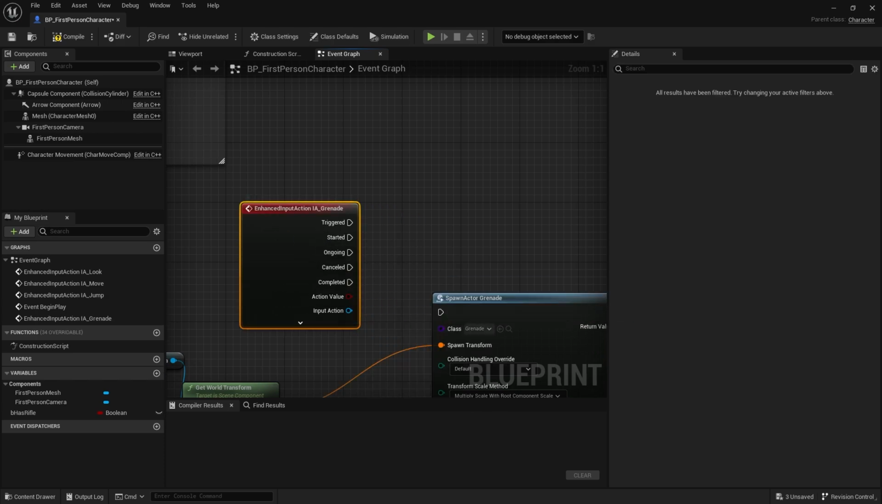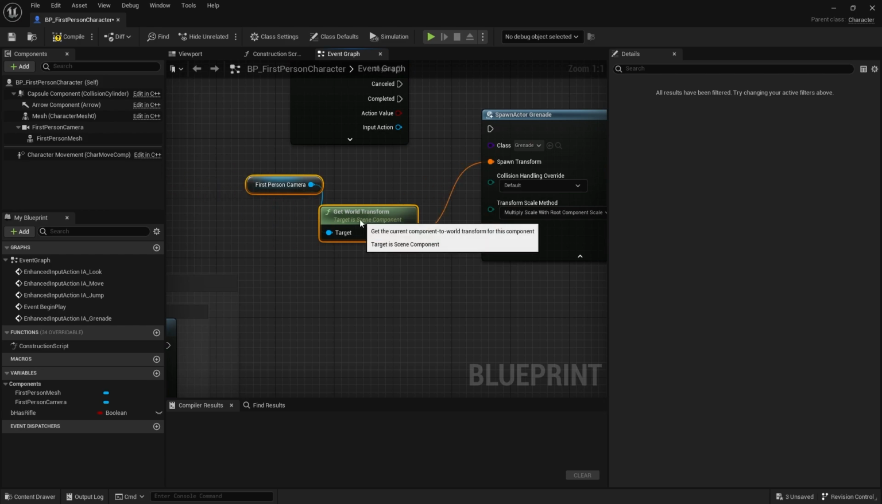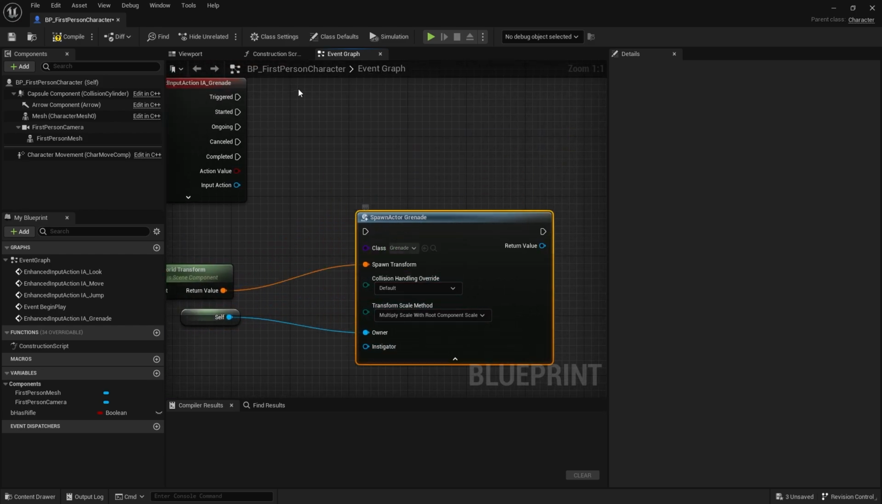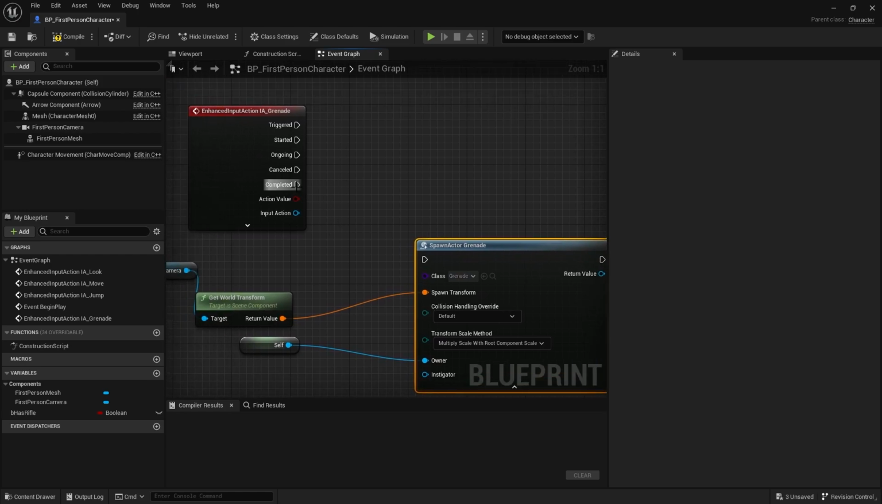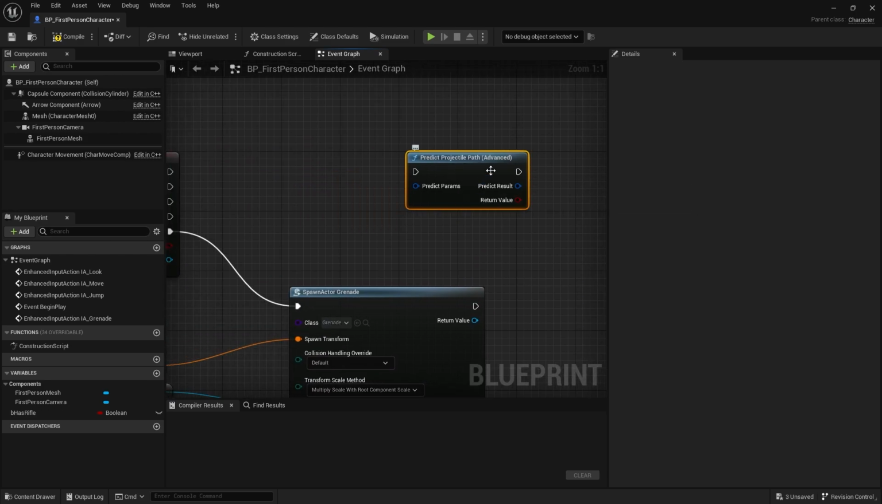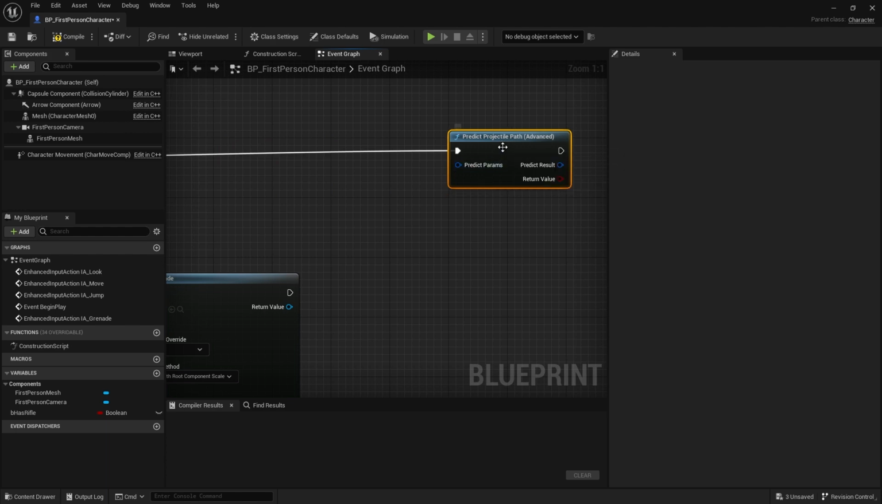The reason why I want to do this is because we can use the triggered, started, and completed to handle all of our work here. Triggered is basically like, as if you're holding down the mouse button, it's triggering the whole entire time you're doing it. Started is obviously when you push the button down, it starts triggering, and completed is when it's finished triggering. So completed is when we actually want to spawn the grenade. So I'm going to drag that to completed there. On triggered, we want to start doing this predict projectile path. So we're going to go to triggered and plug that into there.